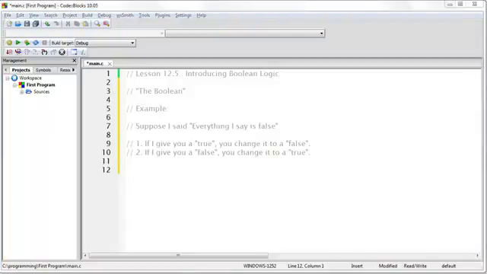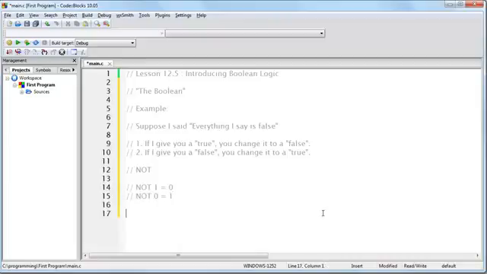Now, if we think about this in terms of binary, we could say this. If I give you a 1, you change it to a 0, and if I give you a 0, you change it to a 1. This is the simplest kind of Boolean operation called NOT. NOT just simply flips the value given to it. Here is how NOT works. NOT 1 is 0, and NOT 0 is 1. Notice that NOT only requires a single input and gives back a single output. This is what makes NOT the simplest of the Boolean operators we're going to be looking at.